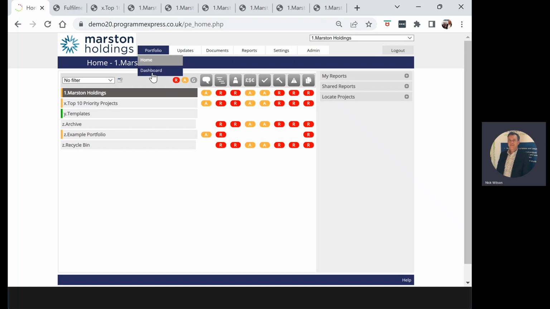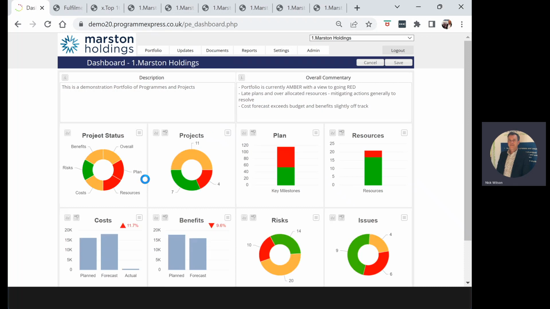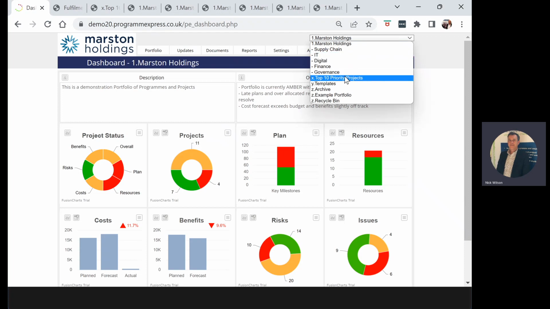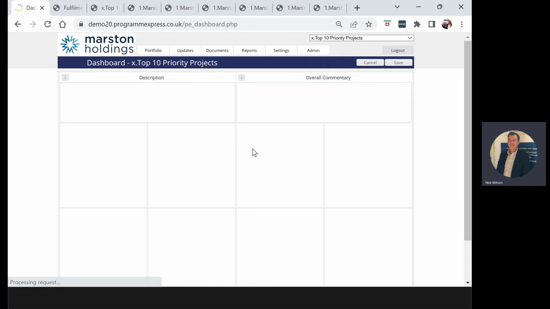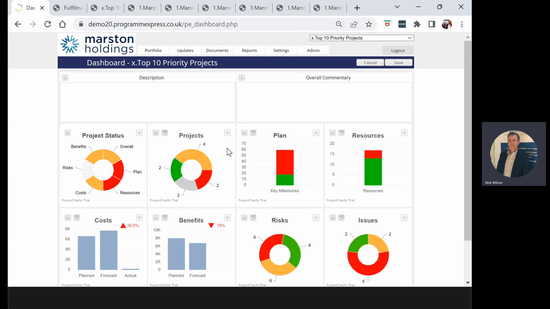I can also look at having a dashboard which will show the health for the total portfolio. It shows where we've got some reds, and if we want to, we can actually run reports of exceptions. So I'm drawn to the plan, the 62 late milestones. I can actually run that report and it will show those 62 late milestones. I can run that at any level. I can run that at my top 10 priority projects that we wired in and set up earlier.